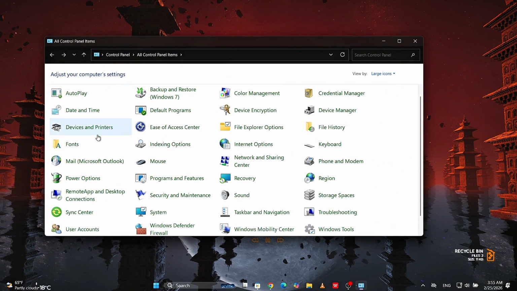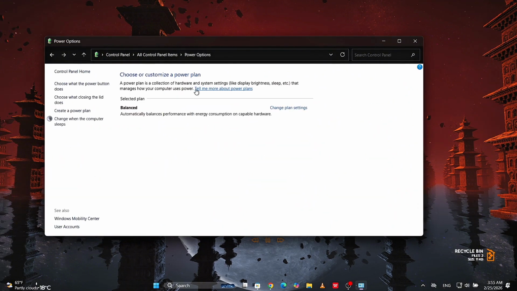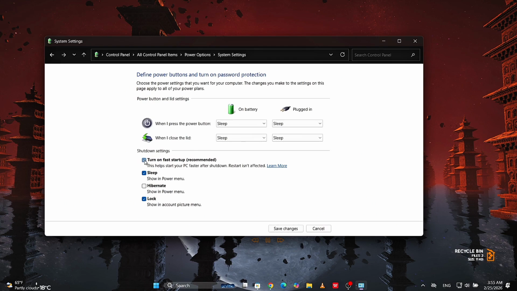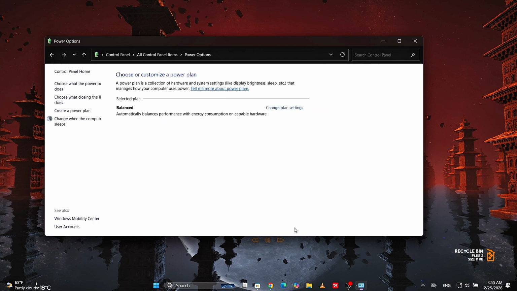Go to Power Options. Click Choose what the power buttons do. Select Change settings that are currently unavailable. Now enable Turn on Fast Startup. This helps Windows load faster by saving system state.